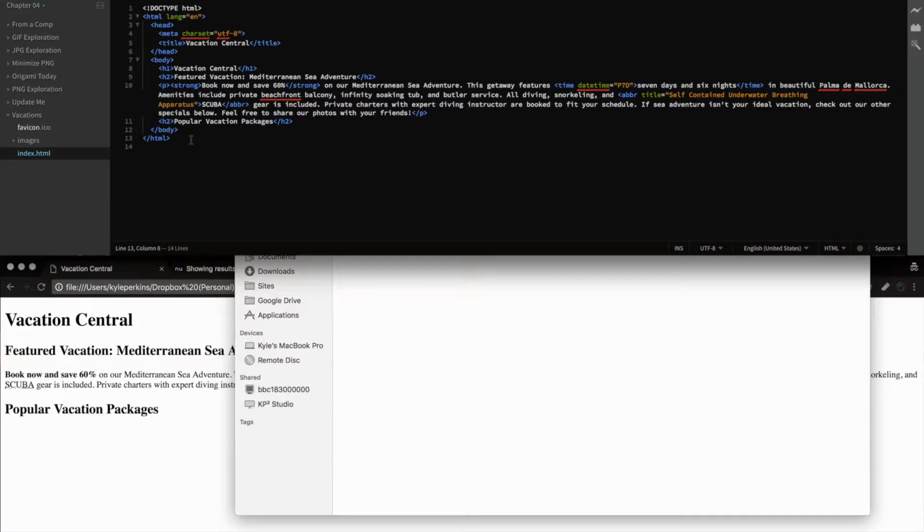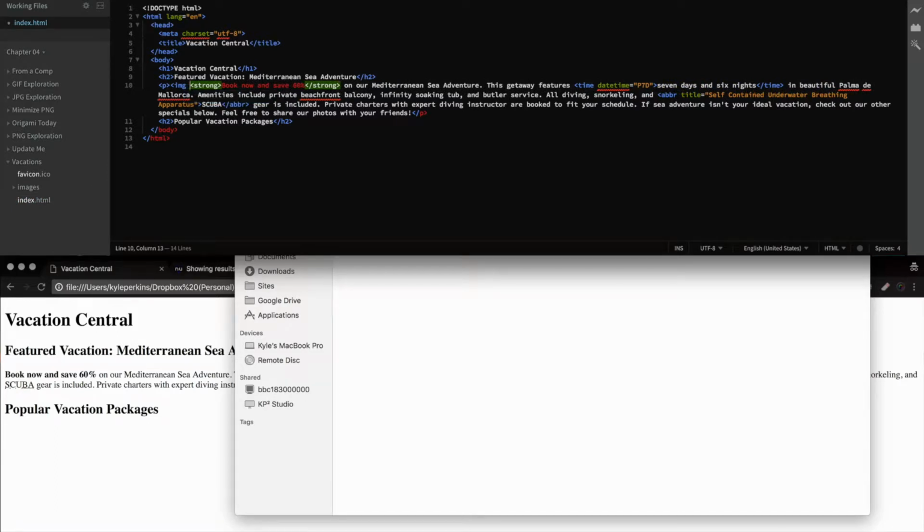So the first thing we need to do is click to the right of the opening P tag, which is right here, and we'll be typing the following. We'll be adding an image with the image tag, specifying the source, and specifying the alternative text. If you want, you can self-close it. It's not specifically required, but I like to do it as good practice. So for the source, we're going to specify the diving JPEG. And the alternative text is Mediterranean Sea Adventure.